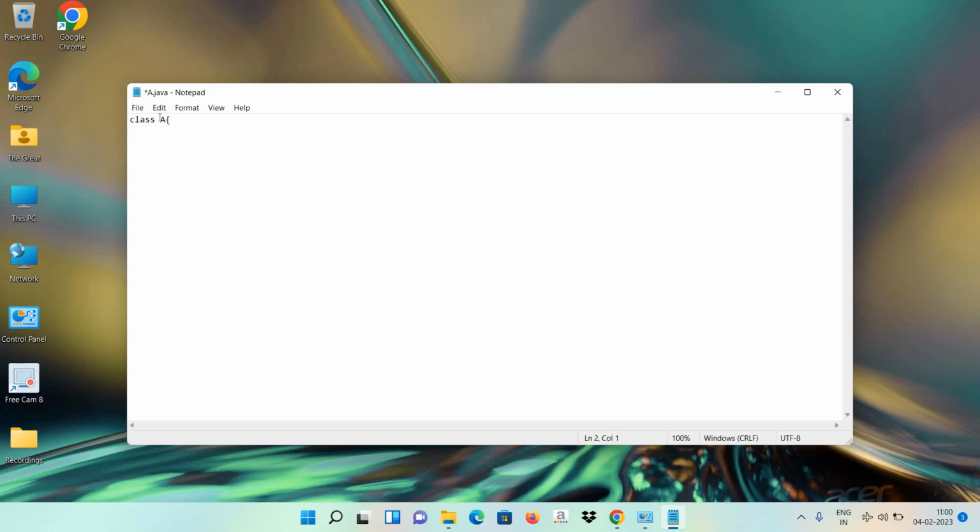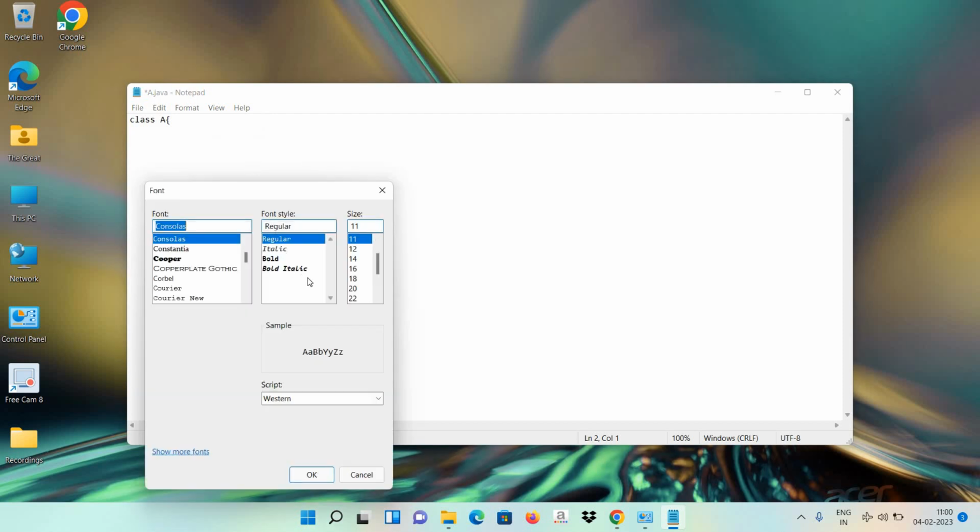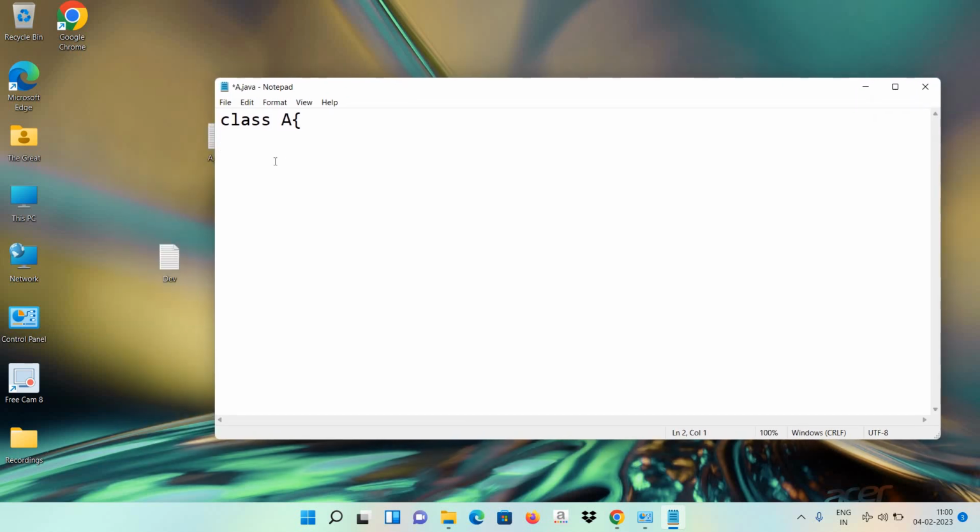Class A. Let me increase the font. Now it might be visible. I will write one class A, and in this class I will write public static void main. This is my main method, and in this main method I would like to write only one statement, that is hello world. So here I need to pass String arguments. This is an array. Now here I want to write one statement, that is System.out.println.